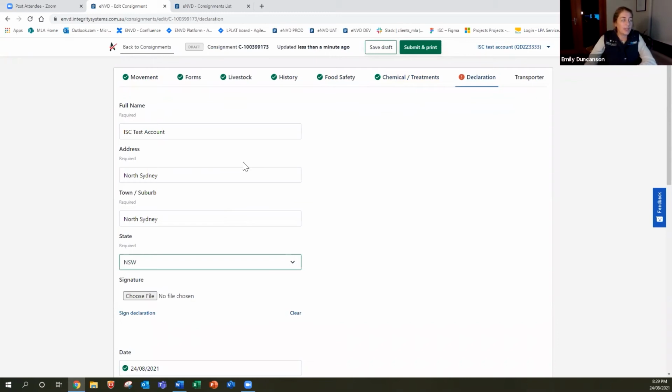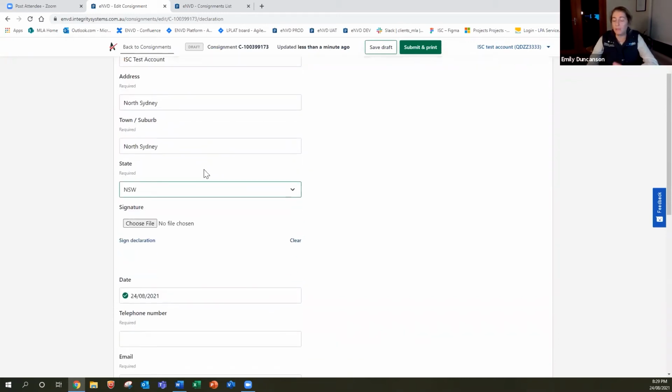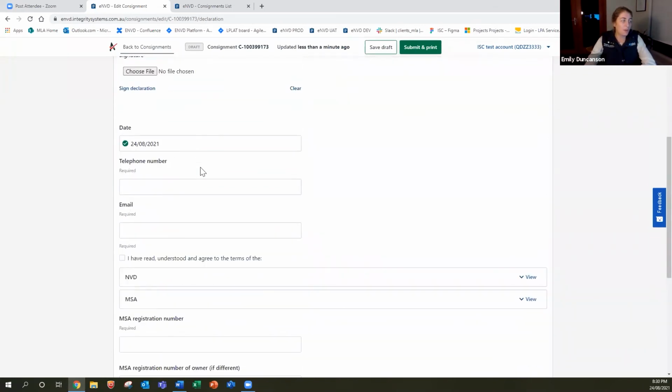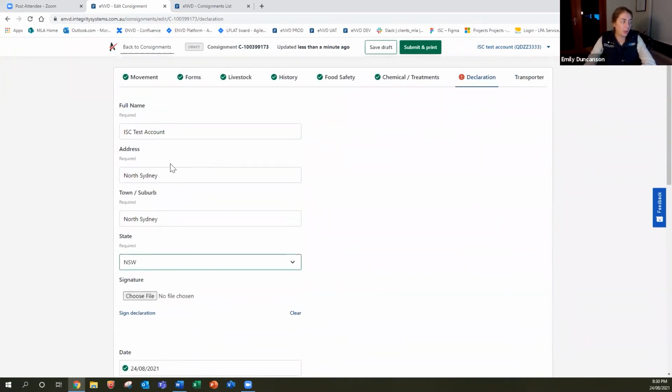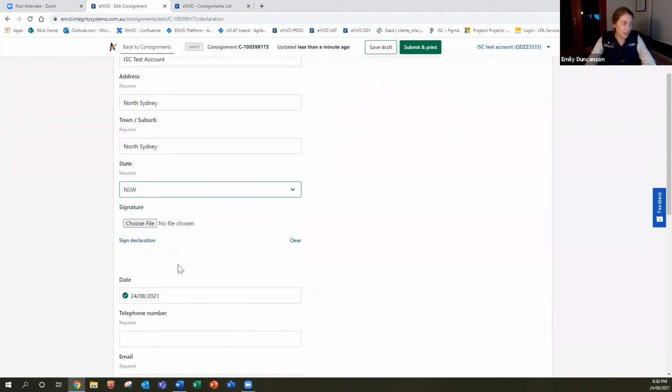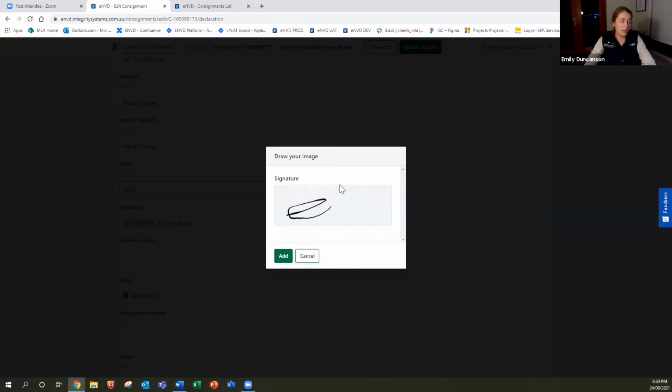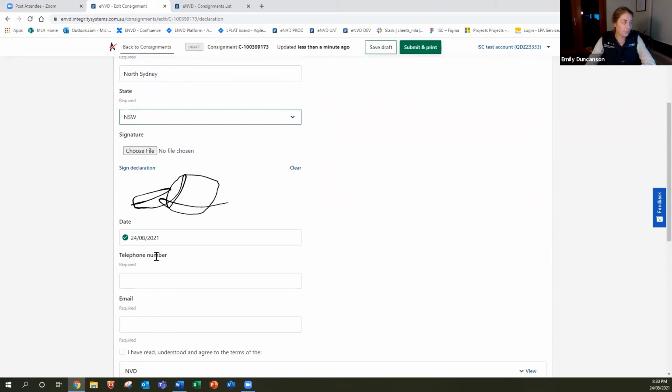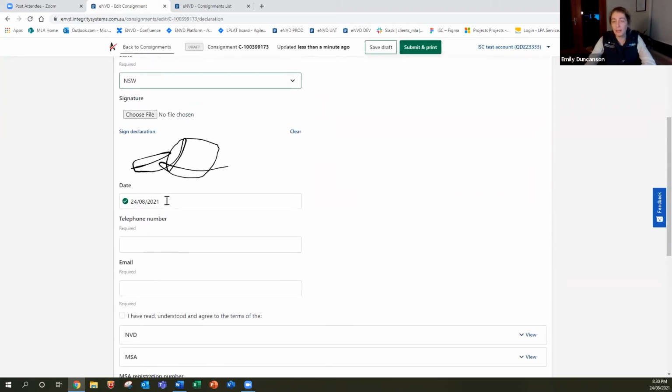Okay, so we get to the declaration step, and this is really the end of that part A on your NVD form. So just make sure that the pre-filled information is correct. Again, you can choose to upload a file or you can sign here. So if I do my signature using the same sort of thing as what I've previously done, it will automatically put a date in for your signature, but you can update that date if you have, for example, wanted to declare and print prior to the consignment.